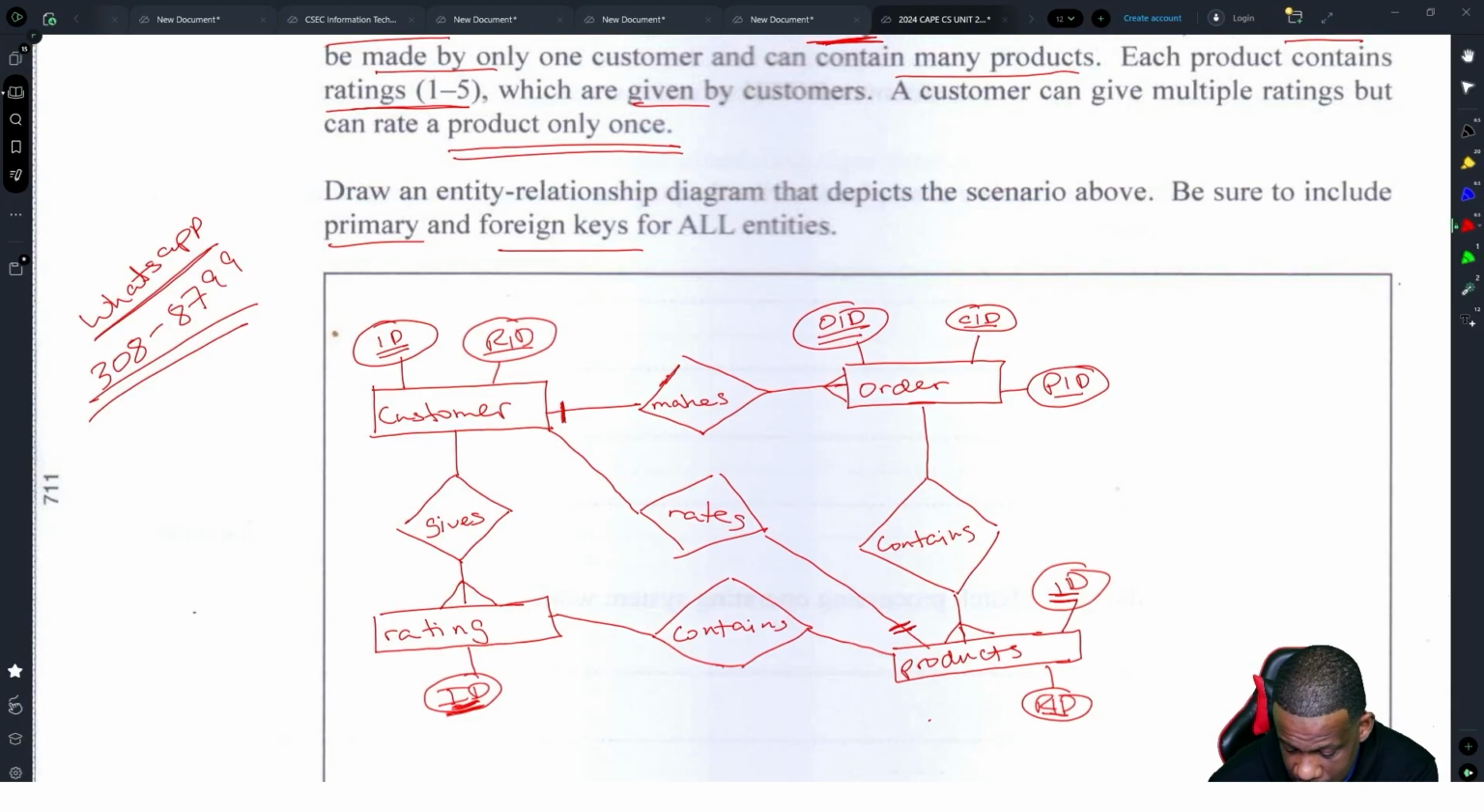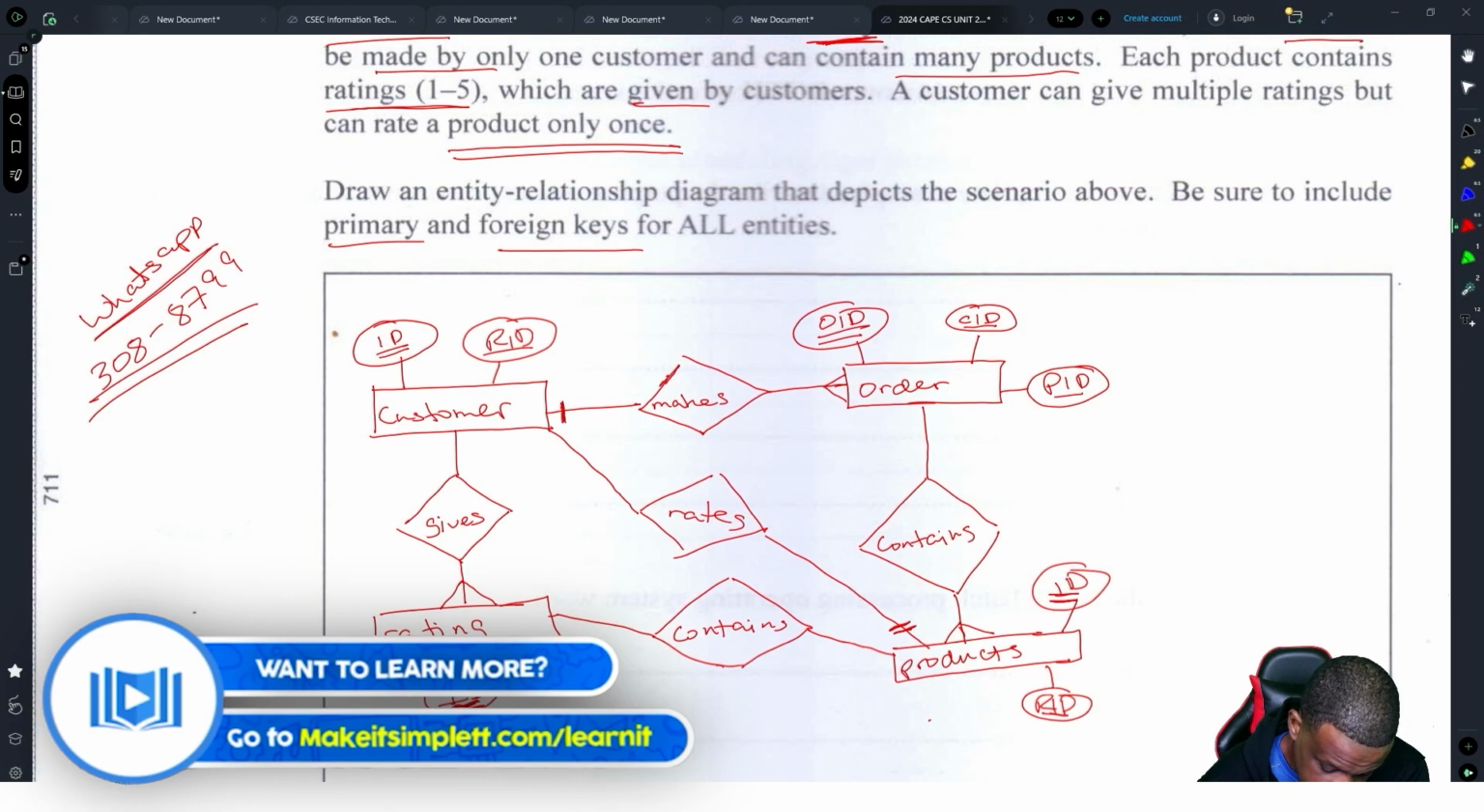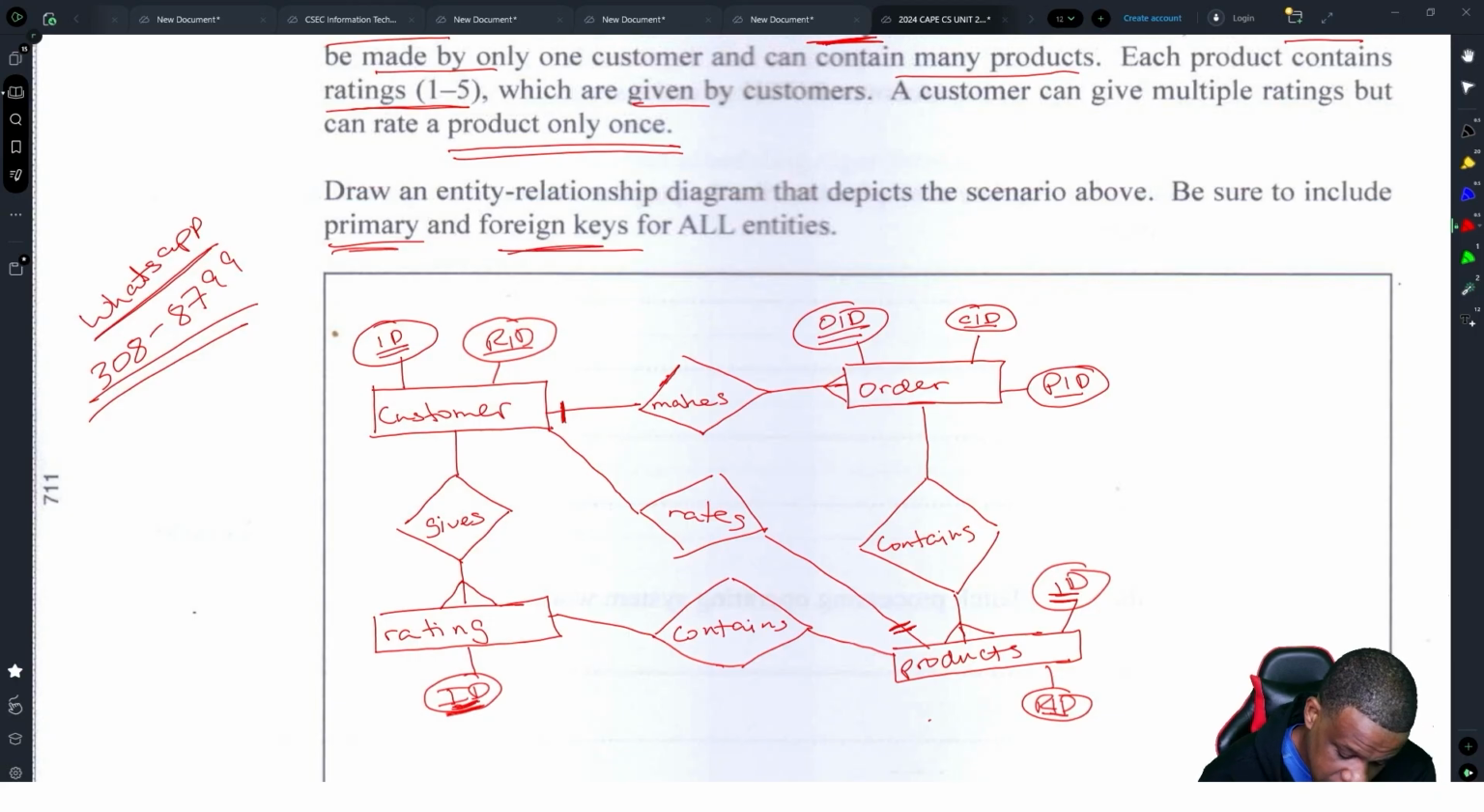I would love to see the answer for this question. But based on what I'm seeing here, they want you to put the primary and foreign keys for all the entities. So yeah, each one has a primary key and a foreign key. The rating will have a customer ID. How could the rating have a customer ID? Okay. The product will have a customer ID.